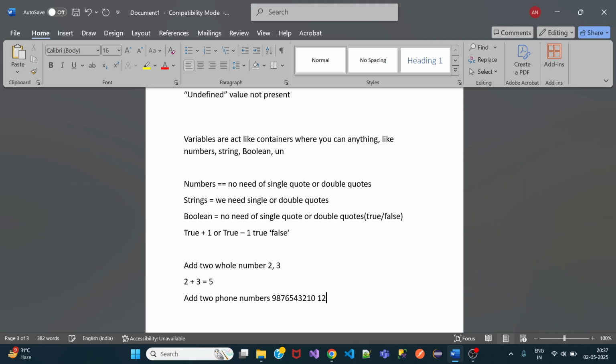9876543210, and then 1234567890. Can we go ahead and add these two phone numbers, and will it give a new value? No, right? This phone number is completely different, and this phone number is completely different. If we consider these as numbers, only numbers, then we can add them.